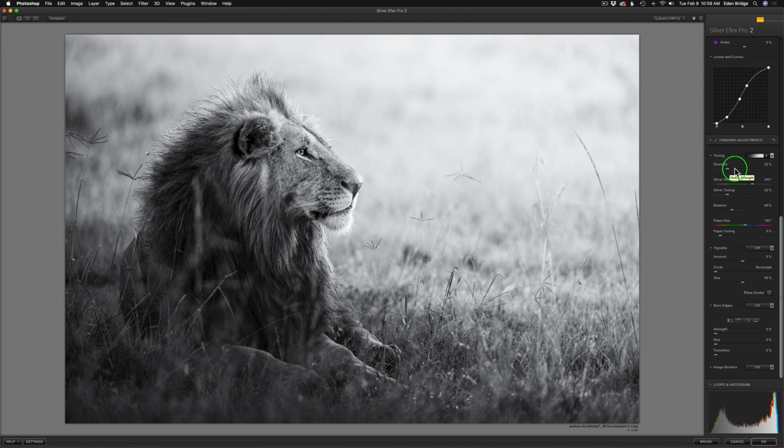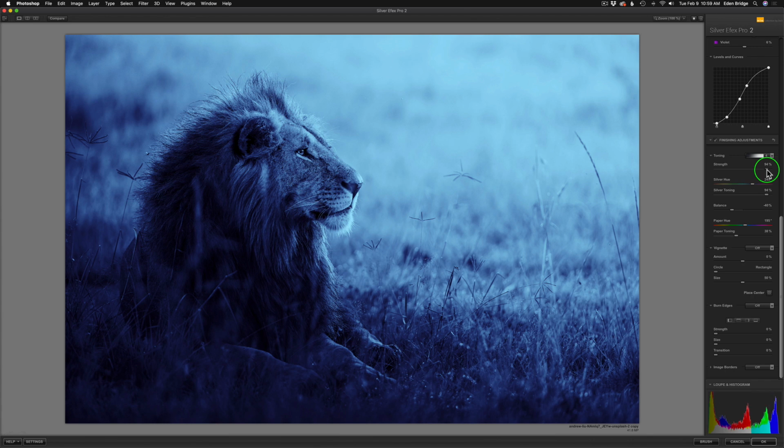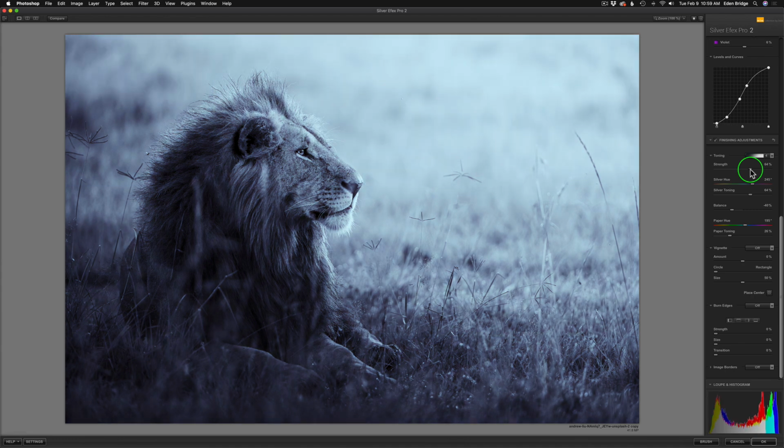Now we have the strength here. We can adjust it, and if I move it to the right, it'll get stronger. See, I can make it really blue. And you may want something like that. You may have a decor in your home that needs something really blue, but kind of monochrome. And you might want to go with a heavier blue. But let's take it back to 22.